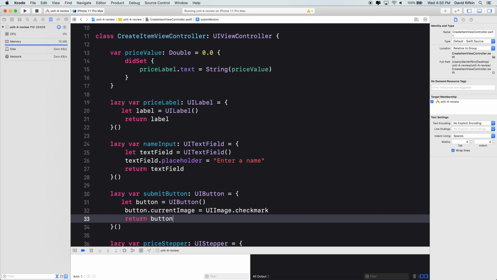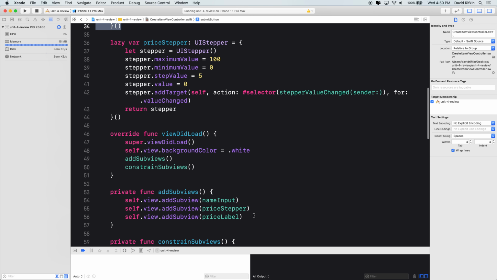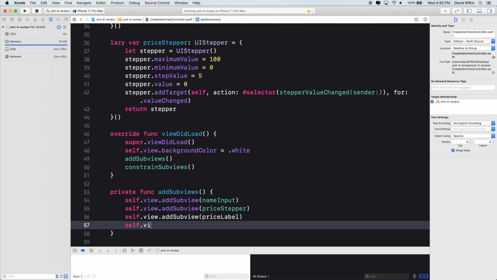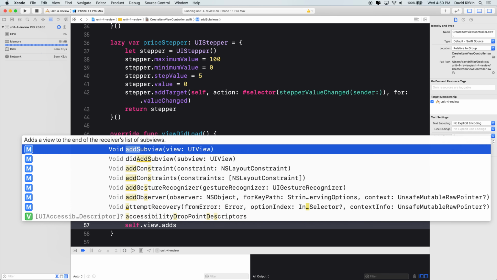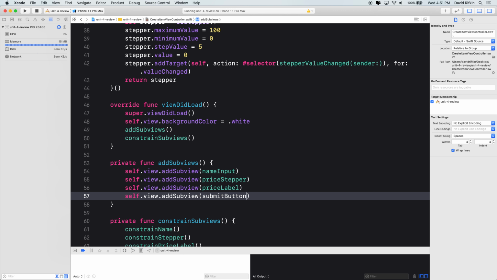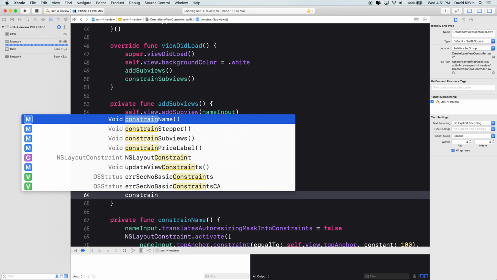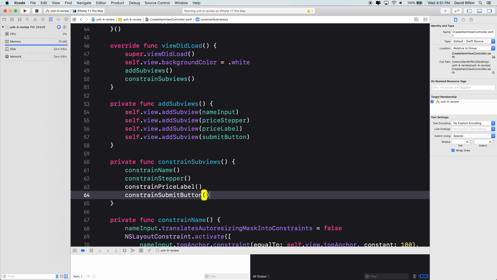Turn button. How exciting is this? Add as a subview. Submit button. There are going to be 3 view controllers. 2 of them you can pretty much use the same UI for them. Yeah.